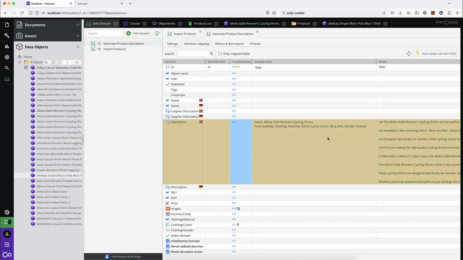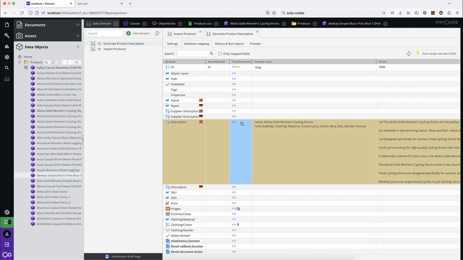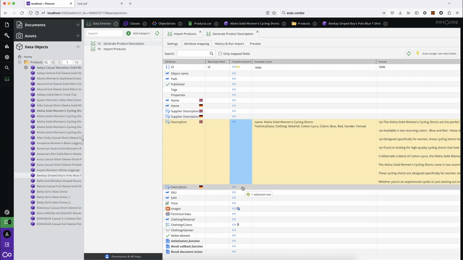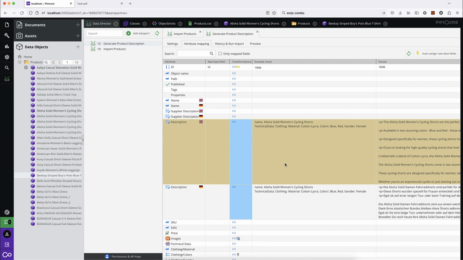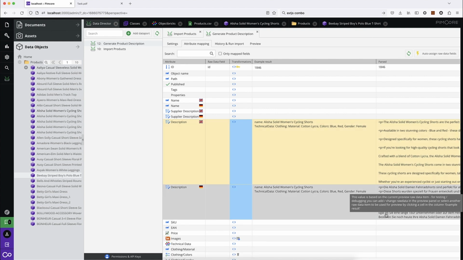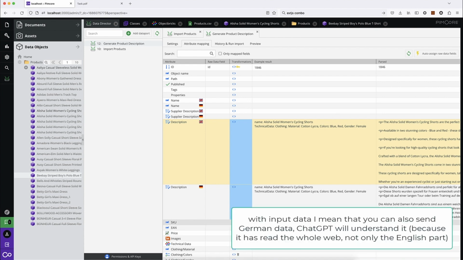Now, one word about localized fields. We have here currently 2 languages, English and German, and now when we copy this mapping to the German field, then it will automatically create a German text. This also works for input data. It is not an exact translation, so it really creates a new text.